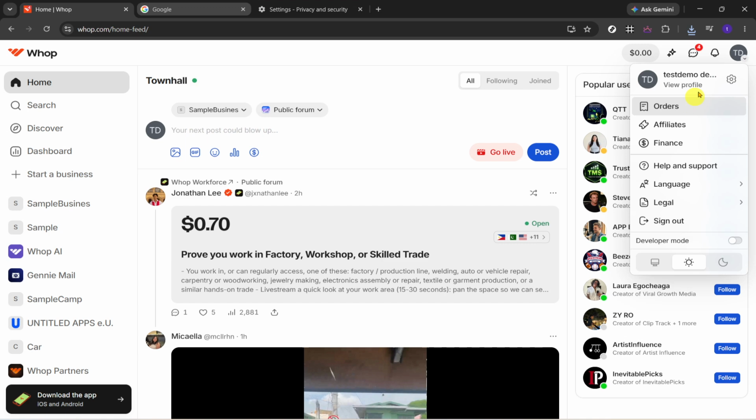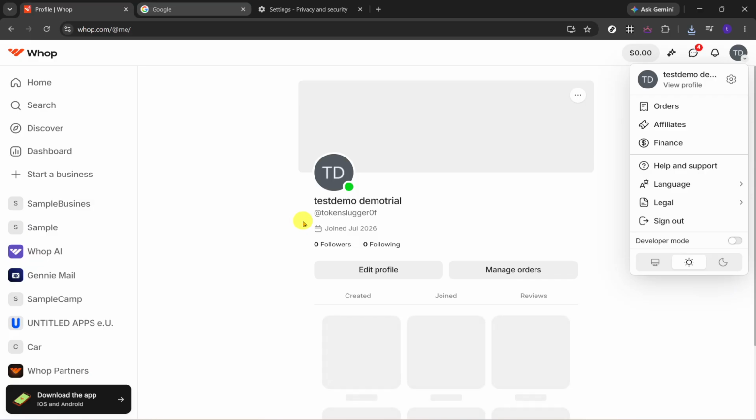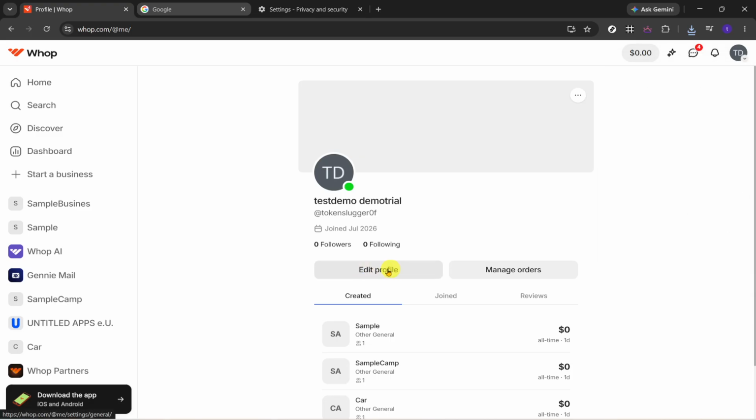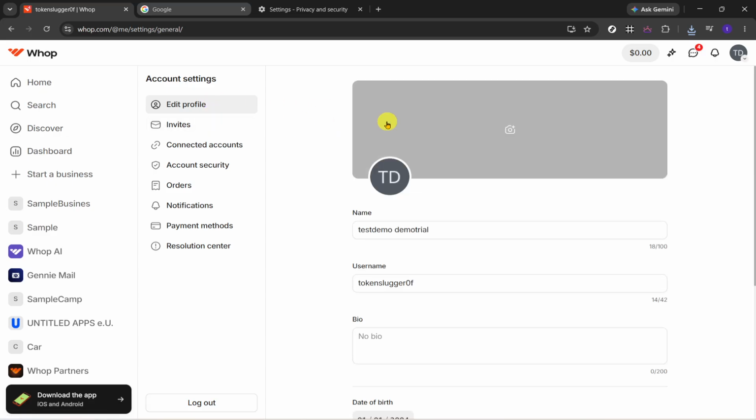When the menu appears, select View Profile. This will take you to your public-facing profile page where you can review how your account appears. From there, look for the Edit Profile option and click it. This opens the Profile Settings area where you can make changes to your personal details, including your profile image.